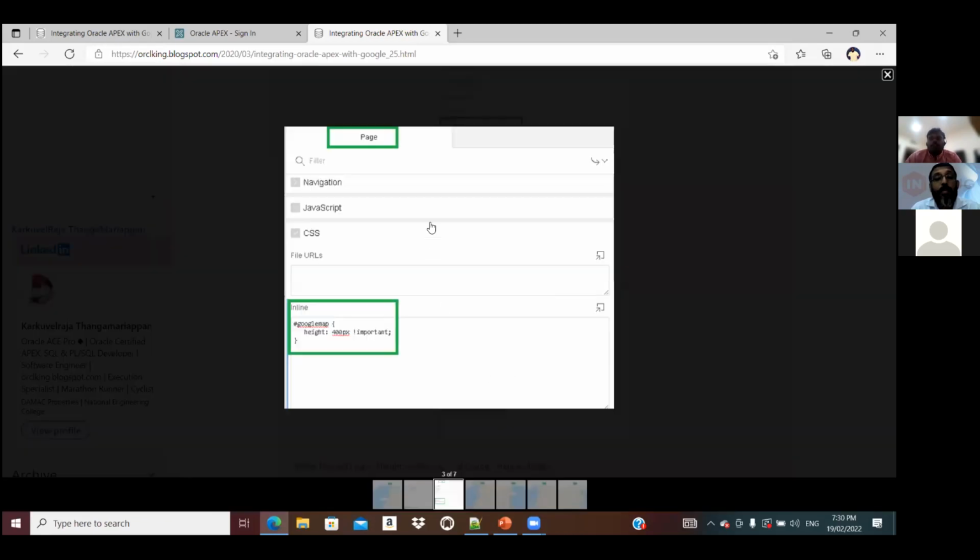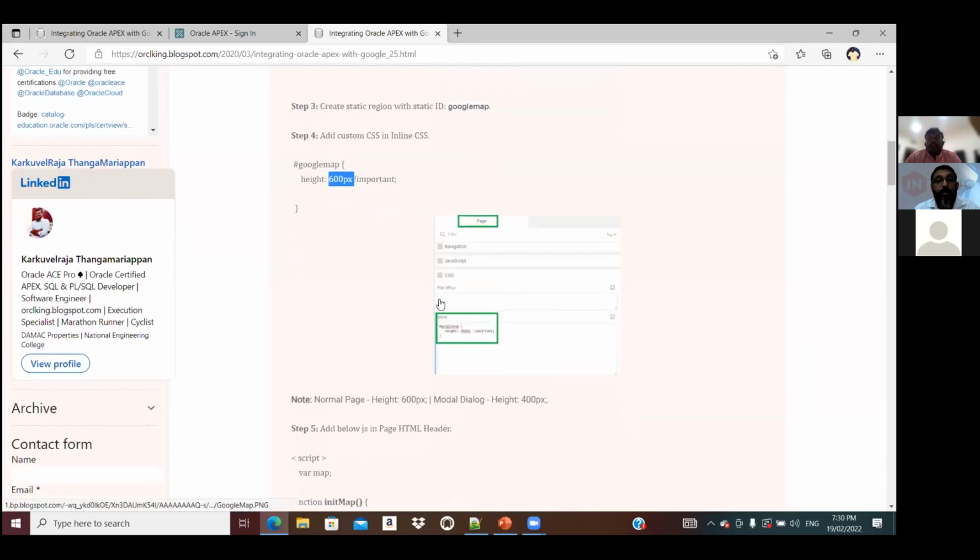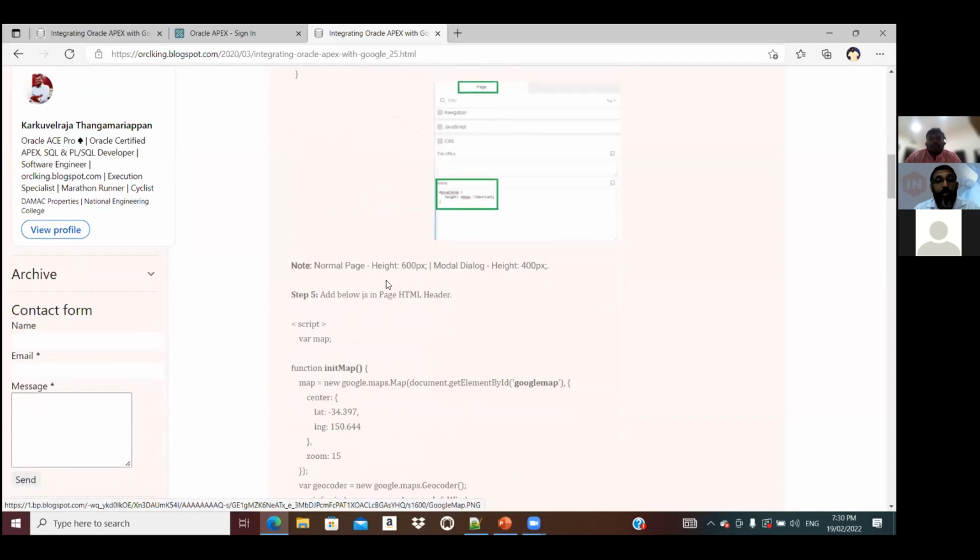Fine. See, where you need to go is the page option. Under CSS, you can see the option called inline. There you need to paste it. See, this Google Map is nothing but the static ID of the region. It's the static ID of the Google Map region. Okay.